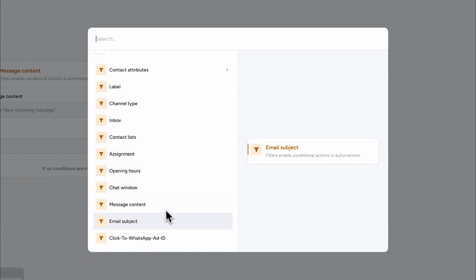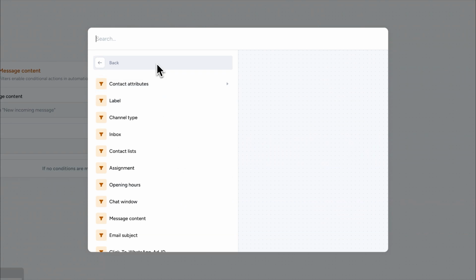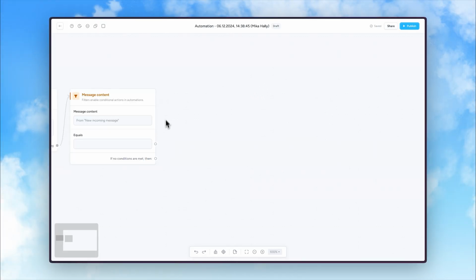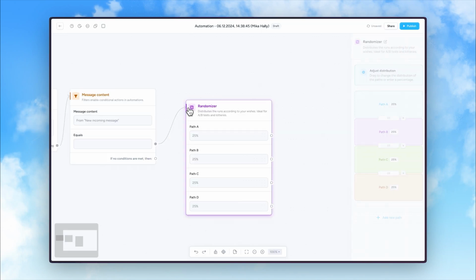Email subject filter, click to chat, WhatsApp ad ID filter, very specific use cases here, but for everyone that hasn't seen these yet and is just watching this and says, that's cool, I think they're definitely worth checking out. Exactly. Then last but not least, here to the nodes, we have a randomizer node.